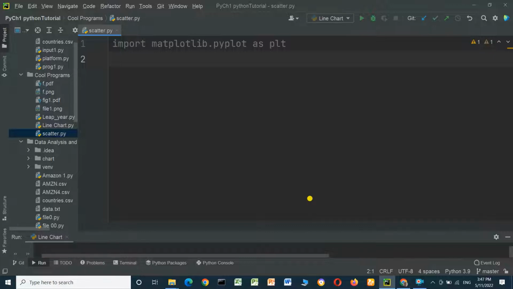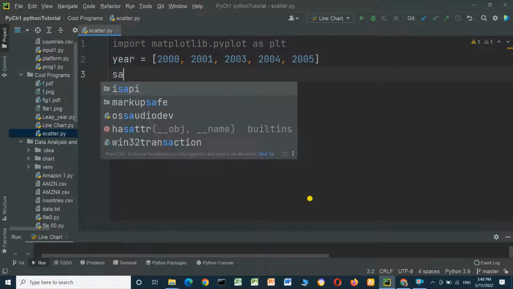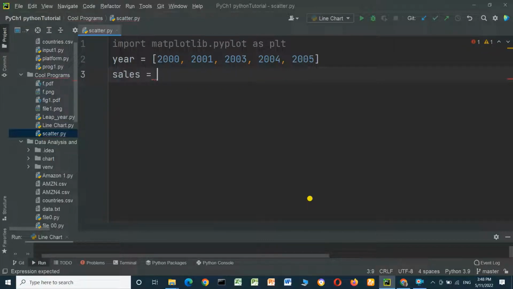We will create a Python list with the name year: 2000, 2001, 2003, 2004, 2005. And we will create another Python list with the name sales: $10,000, $15,000, $8,000, $12,000, $20,000. There are 5 years, and also we have 5 sales. It should be the same.